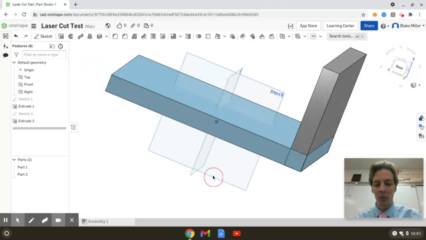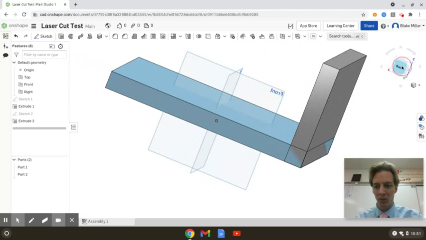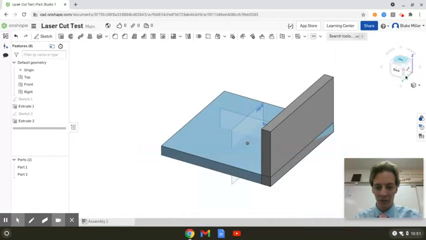All right, let's come around to the back over here. We're going to do one more face. We're just going to do three today. Let's square that up a little bit. And then there we go.